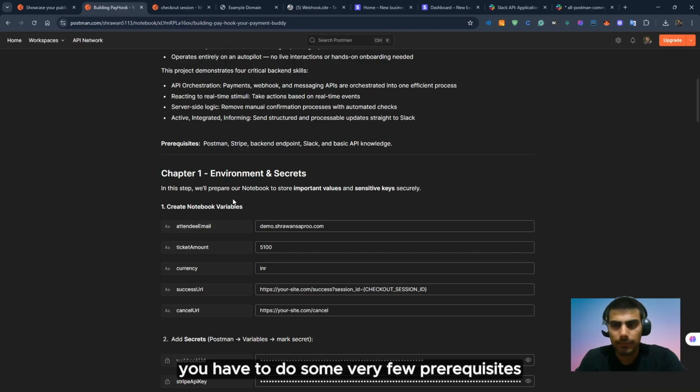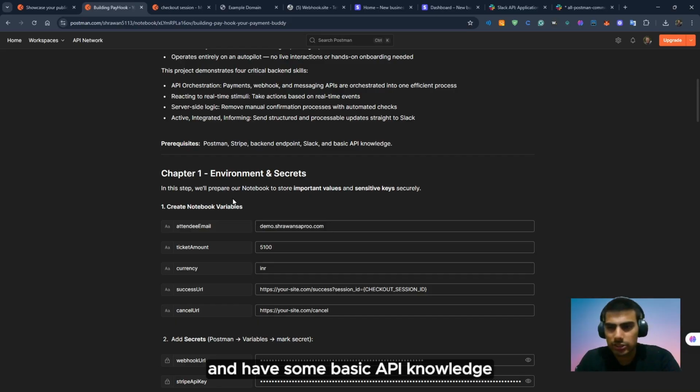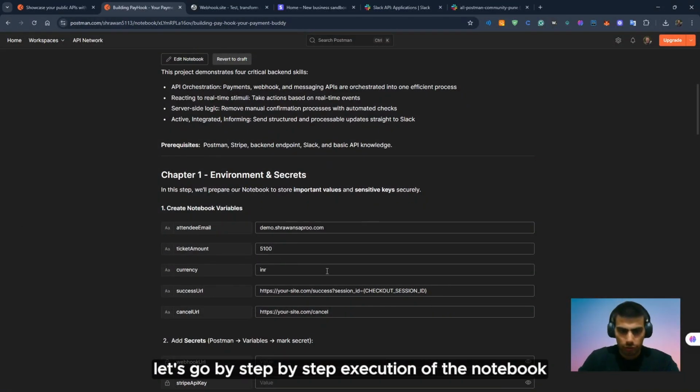You have to meet a few prerequisites, like having an overview of the Postman console and how Postman works. You need to set up a Stripe account, then set up a Slack account, and have some basic API knowledge of how to set it up. Let's go step by step through the execution of the notebook.